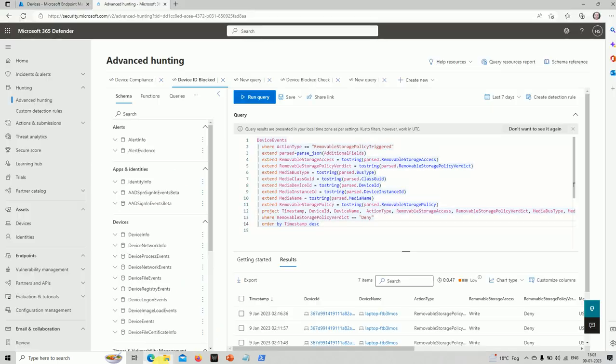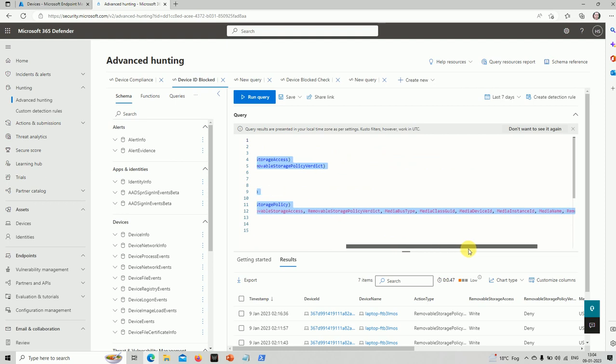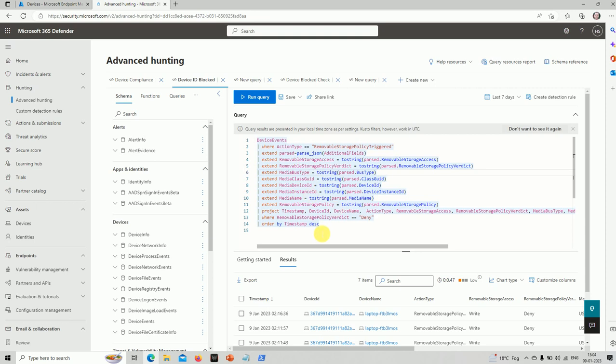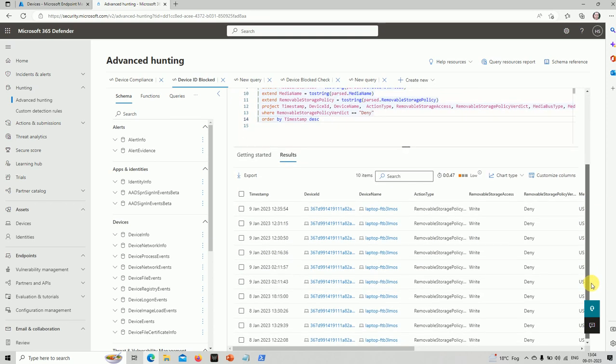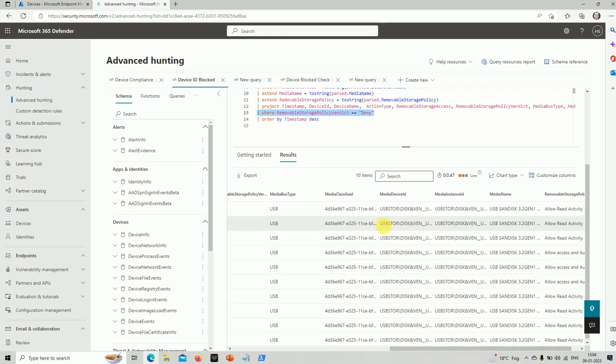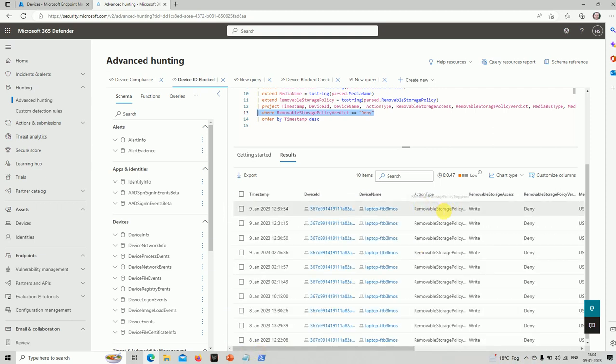So let's understand how we can track that. This is the KQL query. You can see it here. If you have any doubt, you can pause the video and write the KQL here. Now just run this, and we'll get the status of whether it is getting blocked or not. Here I filtered only the deny data. So this device has been blocked by the policy, so it shows a write and deny. This policy is denying writing any data inside your USB device.